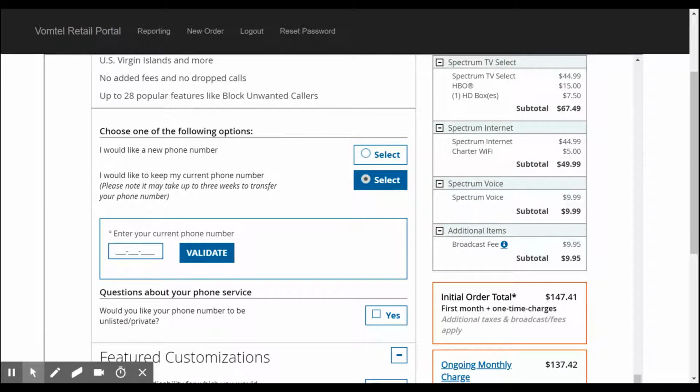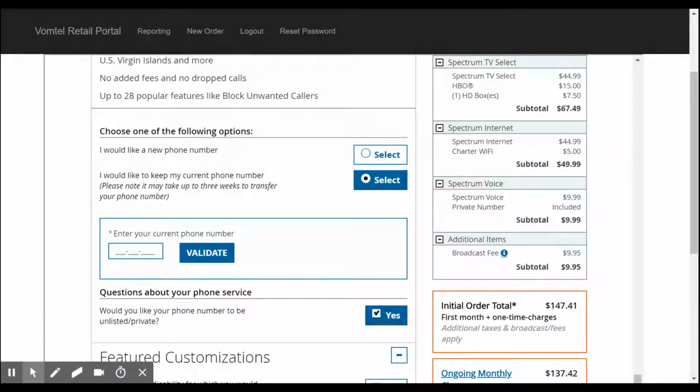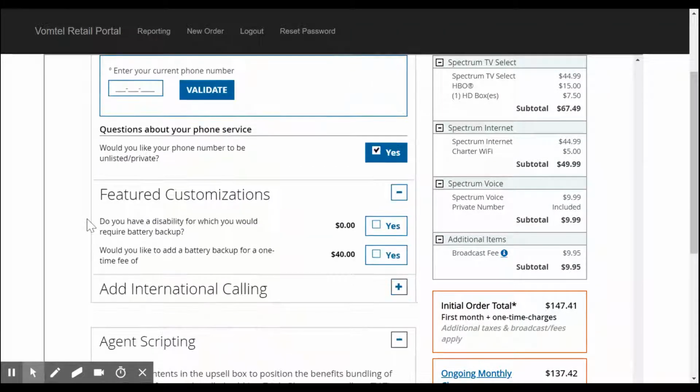It's going to ask you to enter the customer's home phone number, which you'll enter here, their current home phone number. Click on validate. Once you validate, it's going to check to make sure that the port can be created, and then it's going to ask you for the account information. As you continue to scroll down, there's a few more options.